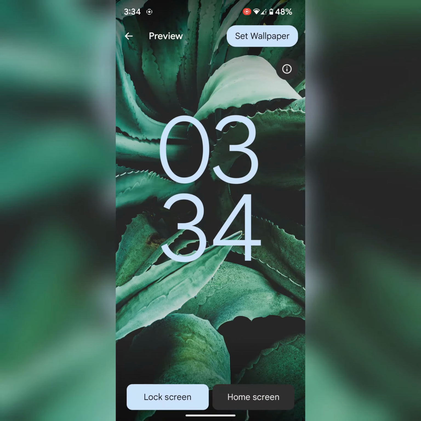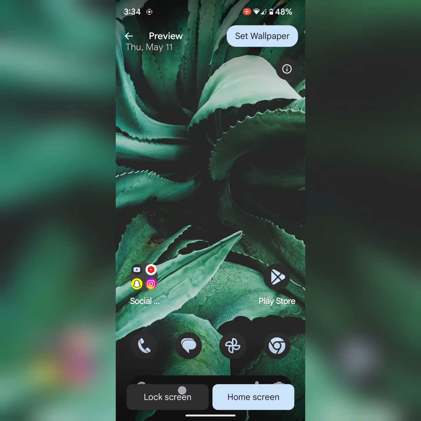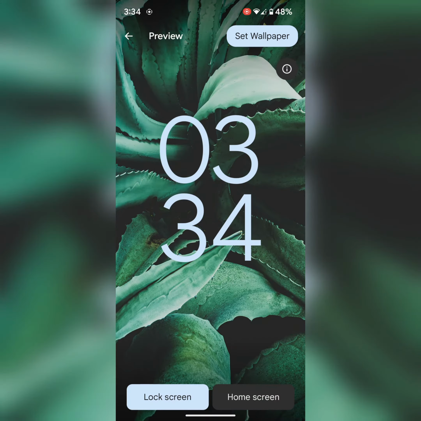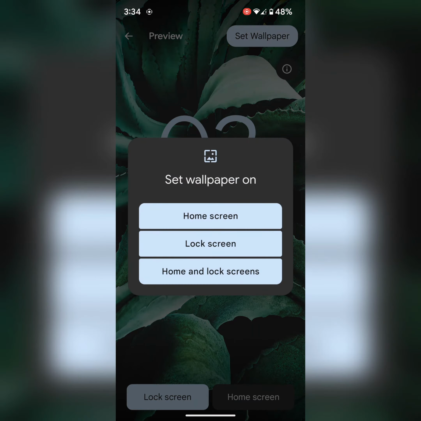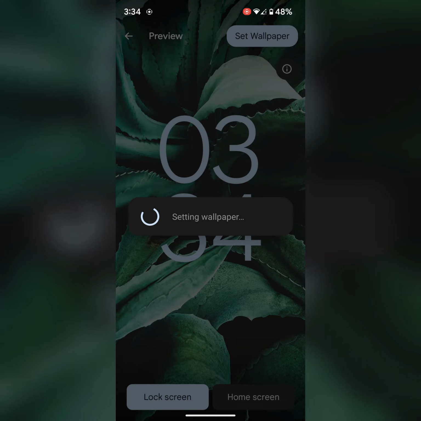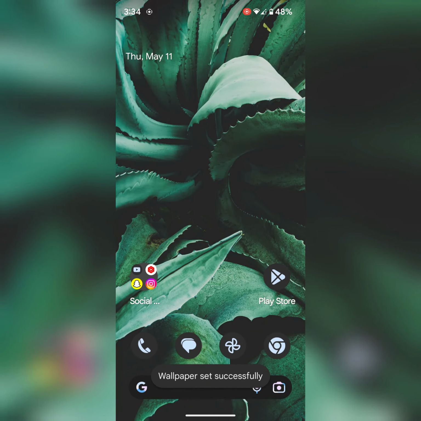Here you can see the lock screen and home screen wallpaper, how it looks on your Pixel device. Tap on Set wallpaper at the top right. Now choose to set the wallpaper on the home screen, lock screen, or home and lock screen. Here we select home screen only. Now we can see we changed your home screen wallpaper. You can also change the lock screen using the same setting on your Google Pixel devices.